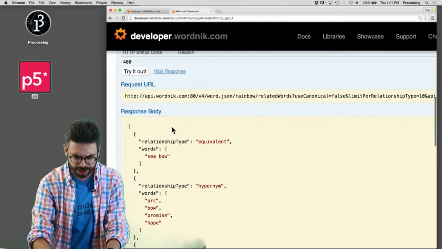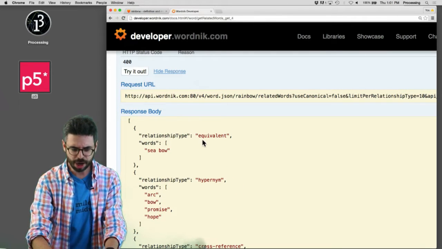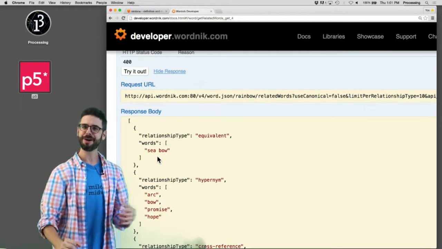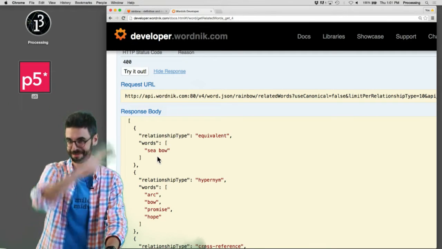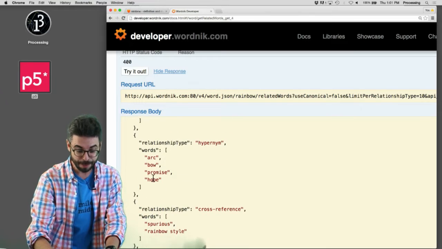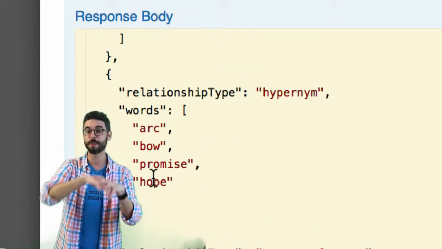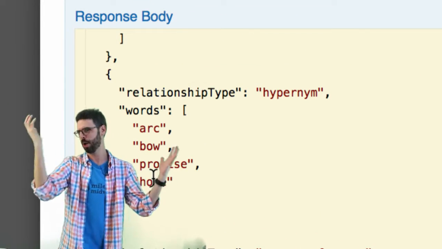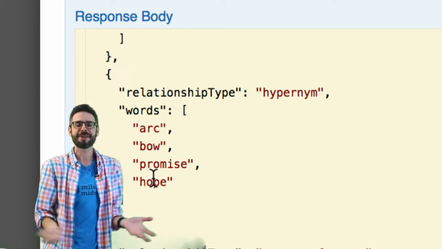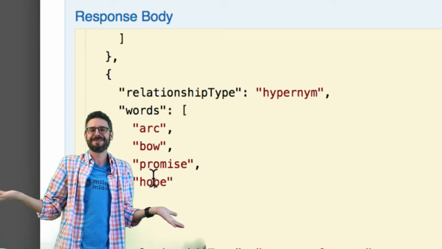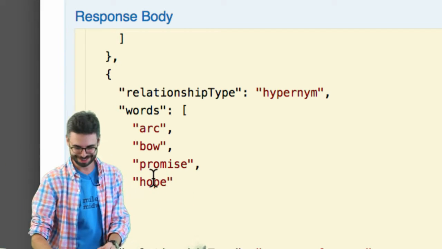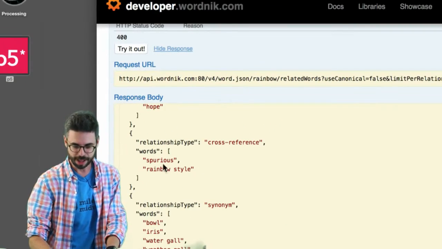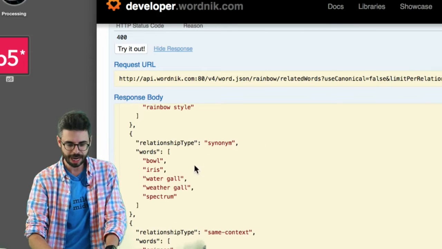So you can see, look at this. Equivalent, a sea bow. Oh, a rainbow is equivalent to a sea bow. I don't know what a sea bow is. I guess it's a bow over the sea. And you can see the hypernyms, right? Arc is like a broader category for a rainbow. Bow is a broader category. What other kinds of bows are there? My whole life, I only ever thought there were rainbows. Now I know there are sea bows and other kinds of bows. I mean, there's the bows you wear in your hair. Okay, cross-reference, spurious, rainbow style, synonym, bowl, water.